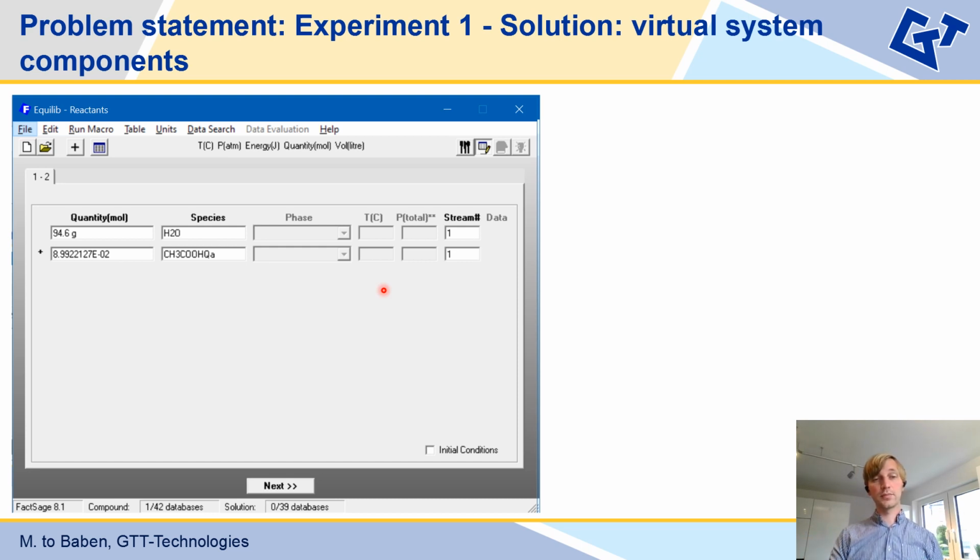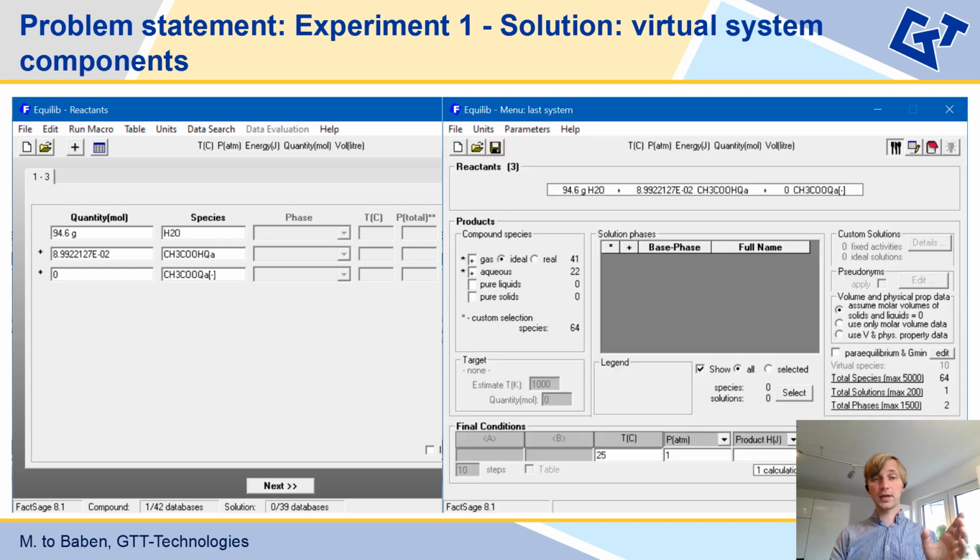We add this as a second species, and we also add another species, which is the acid residue of the acetic acid. The amount of this one is equal to 0, so we have 0 moles of CH3COO QA-. Why do we need to do this? Because there is a change in the backend of the database that we will see in a second.